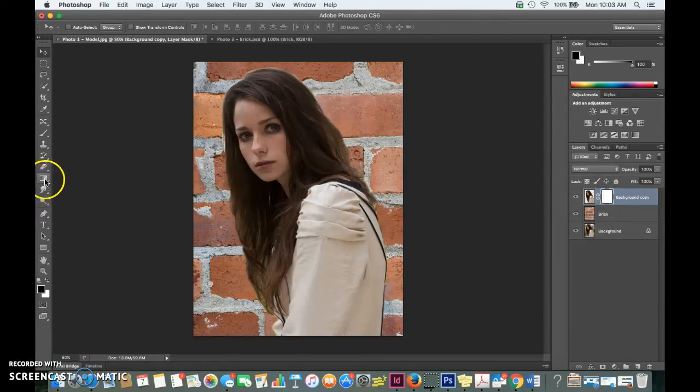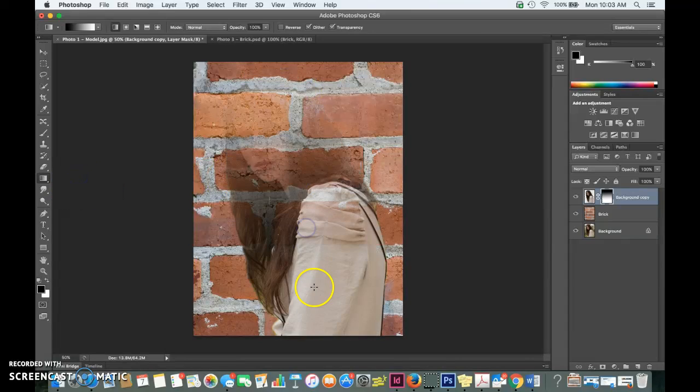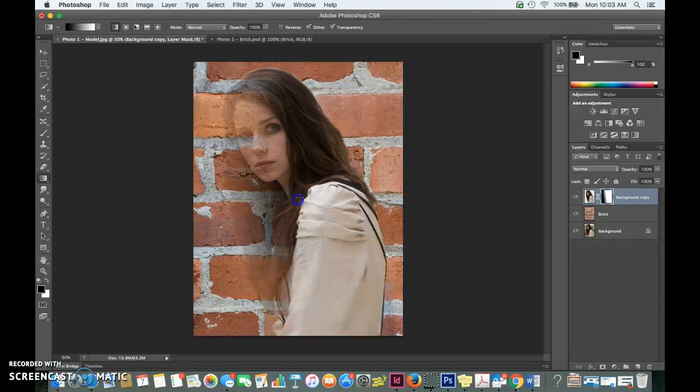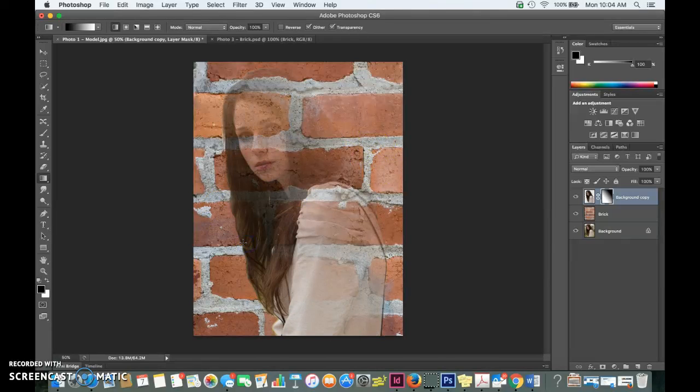Alright, so a couple different things you can do here. You can go to the gradient tool, which might be under the paint bucket tool. And what I can do is click and drag, and you should see it kind of fade in. So she can fade in there.